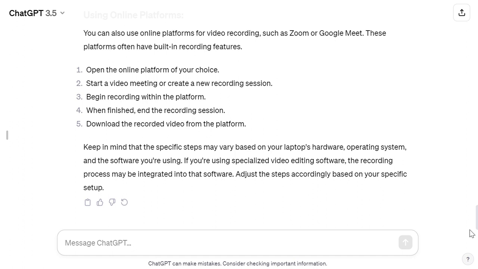So when you've got a question, instead of running to your email, open up a chat and ask ChatGPT and see if you can get the answer there for yourself instead.